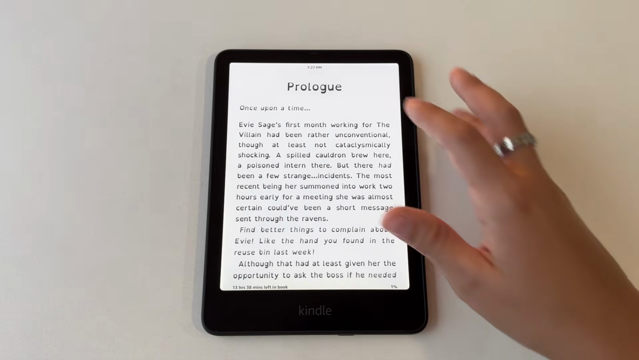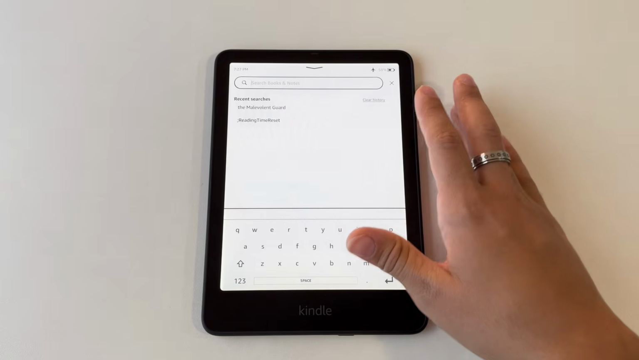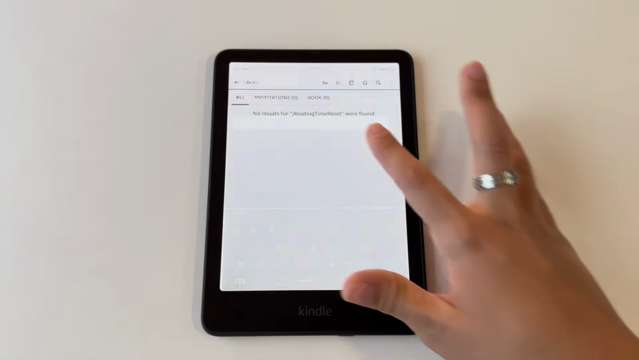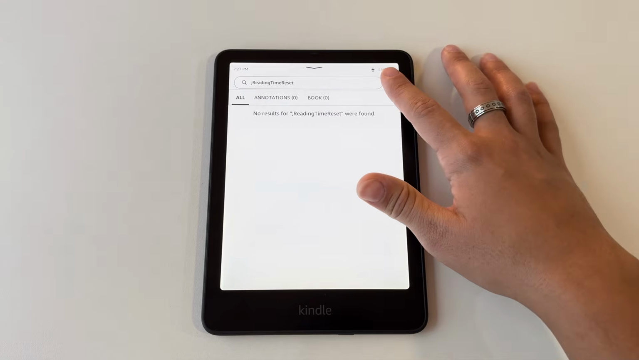You are essentially just going to tap at the top, click the search bar. You are going to type in reading time reset in the exact way that I have it on the screen. You need to have the exact punctuation and capitalization in order for this to work. After you have typed this in, you're just going to press search and then press the X.